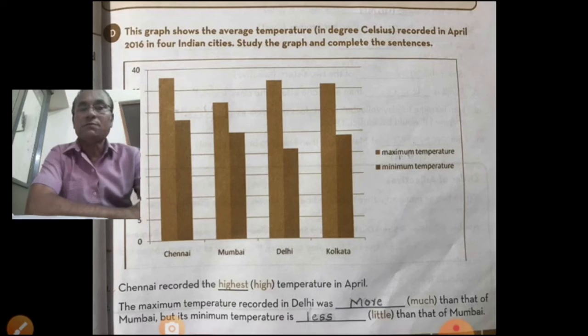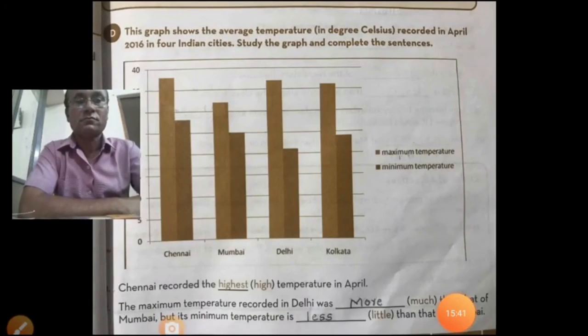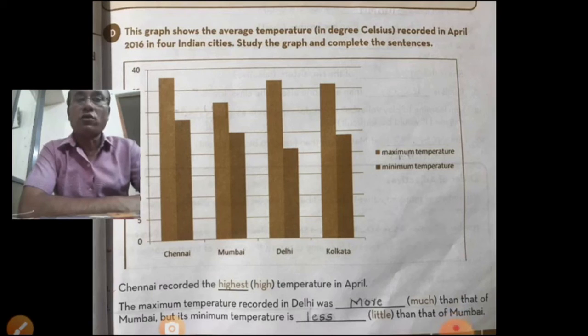Second one, the maximum temperature recorded in Delhi was more than that of Mumbai. So we have used there more, comparative degree. In comparison of that, there was more high temperature there, but the minimum temperature is less than that of Mumbai.